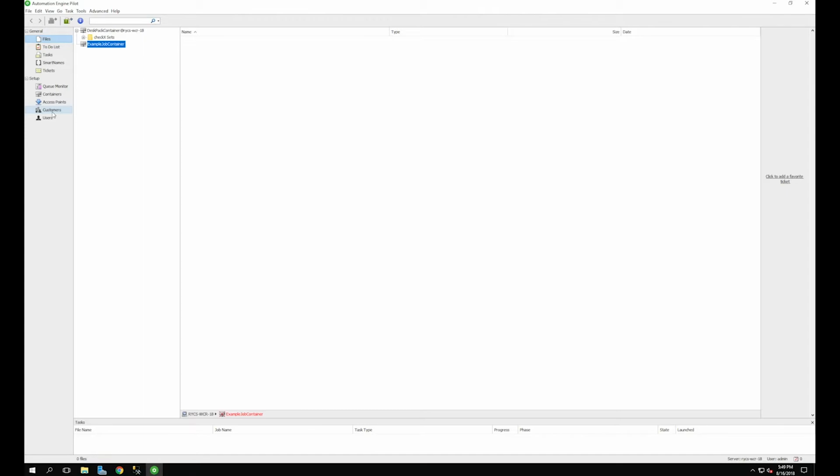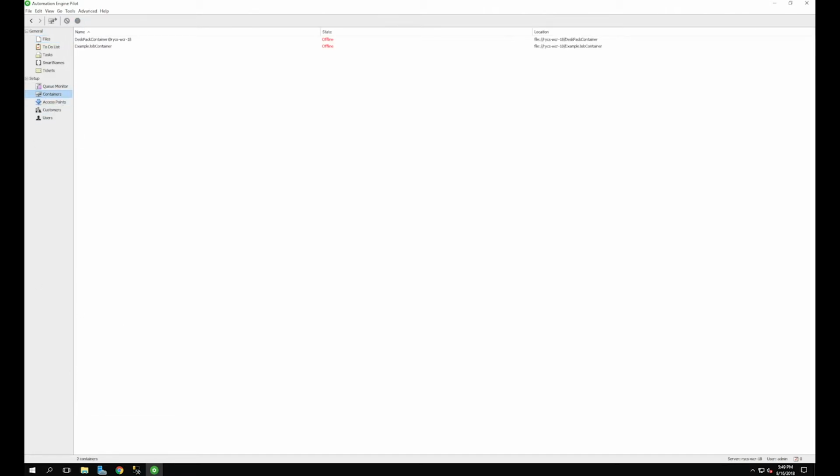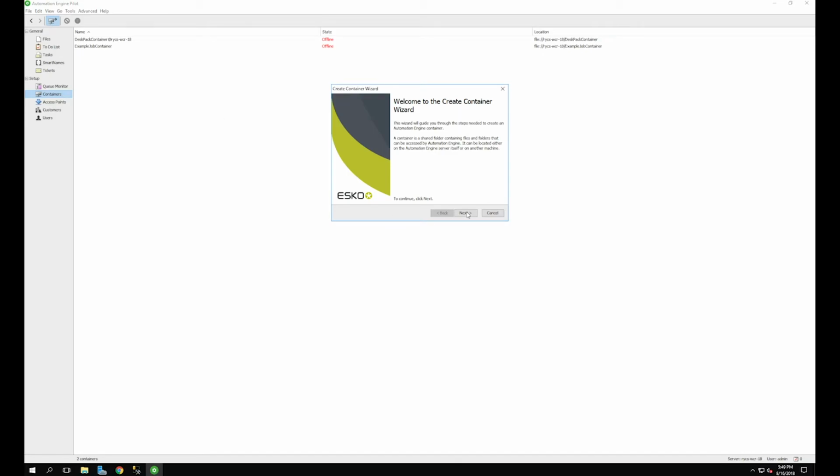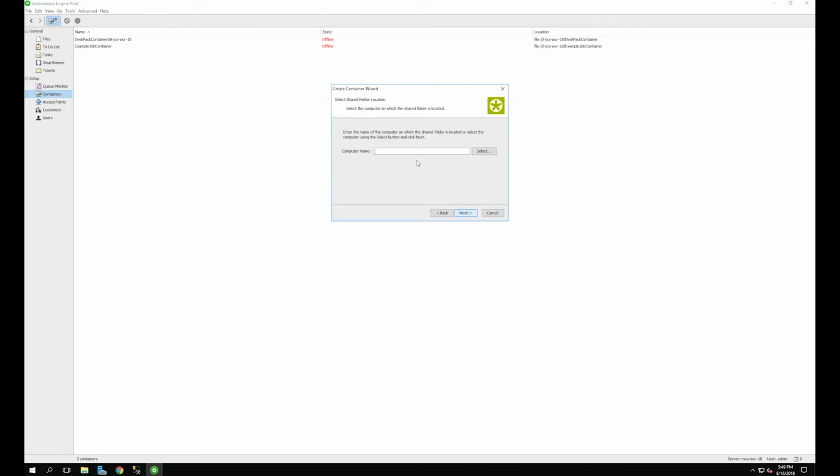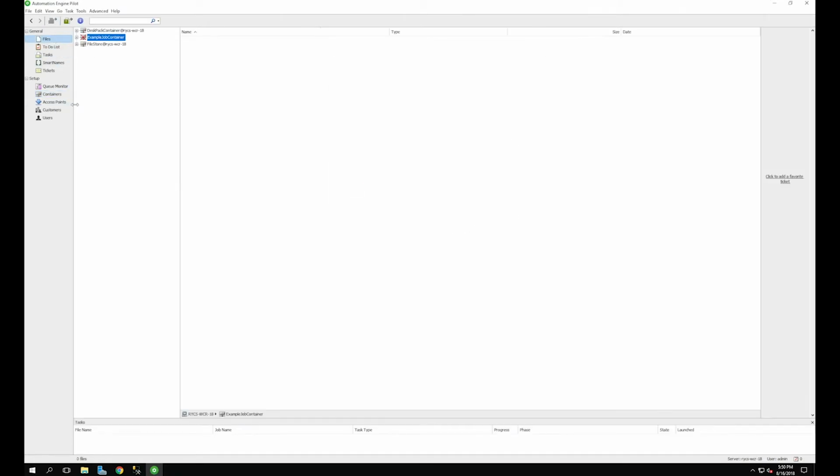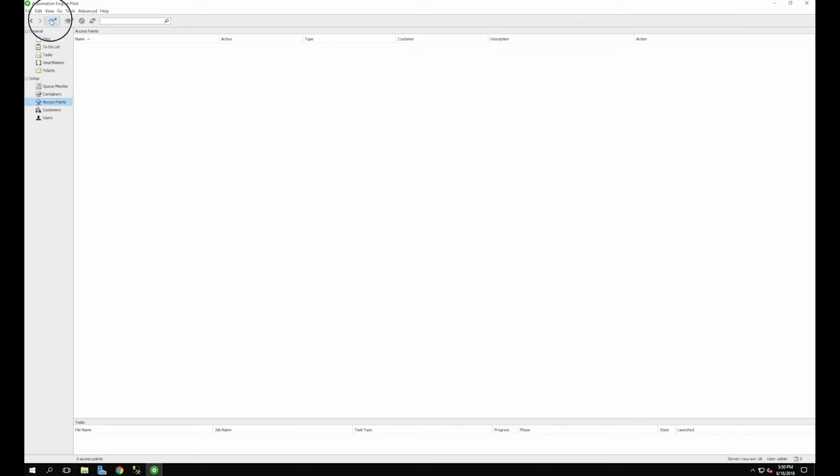So we just need to create an access point now and add a container. Just add the file store. Make sure I can see the JDF folder. So now I can add an access point.